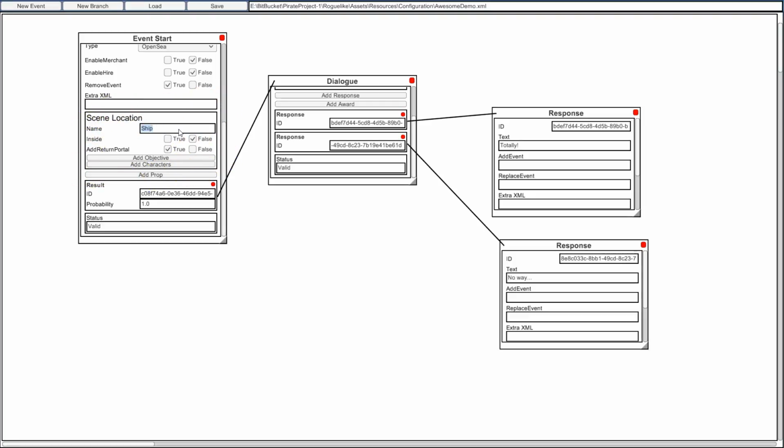So the default is that you're on the ship, which is outside, so the inside is set to false. And add return portal is true, we can set this to false. That's going to get rid of that sparkly return object that was there. And we can change this scene location.